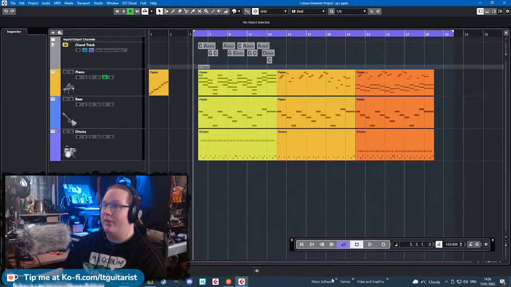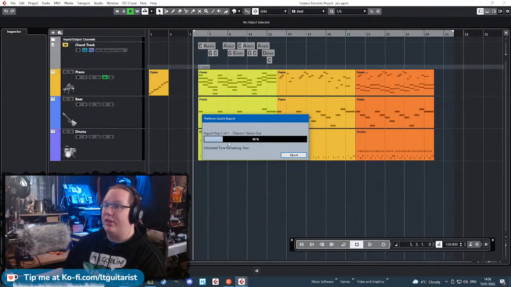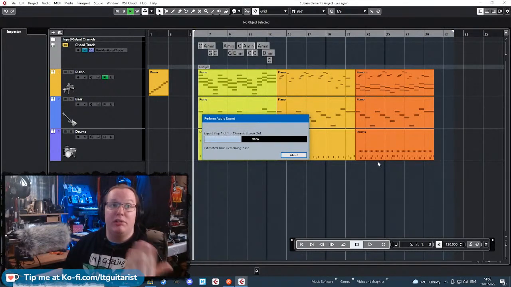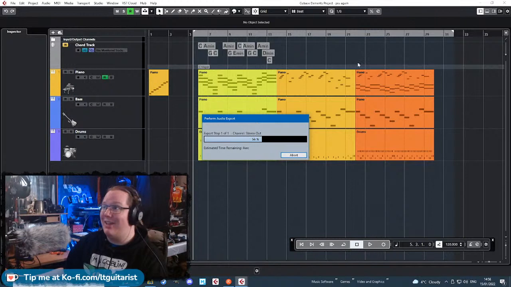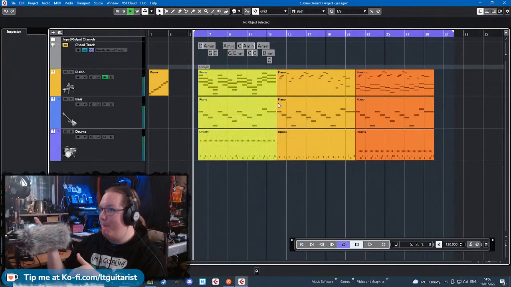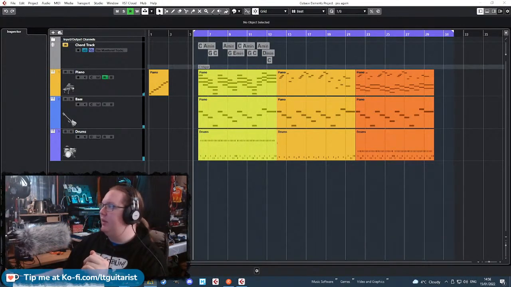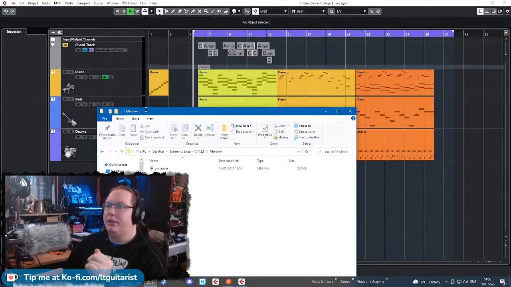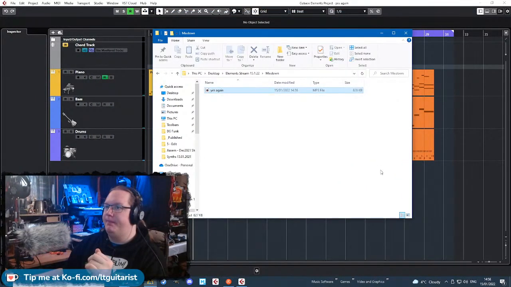Press the export button, and it's basically just going to look like it's loading or installing something. It's basically playing this through, and when it's finished, the dialog box closes, and we have inside of our Mixdown folder, Yes again.